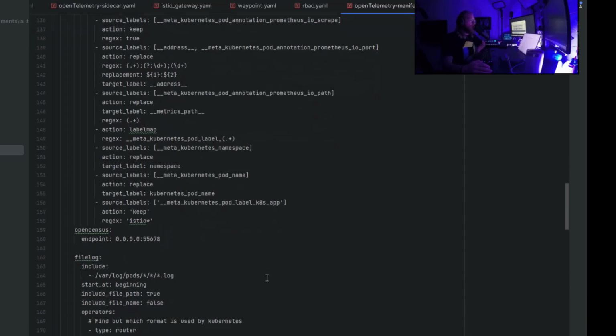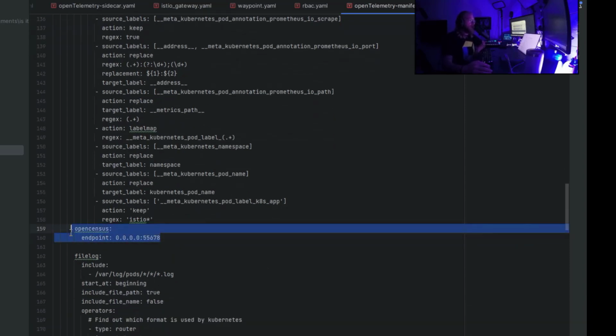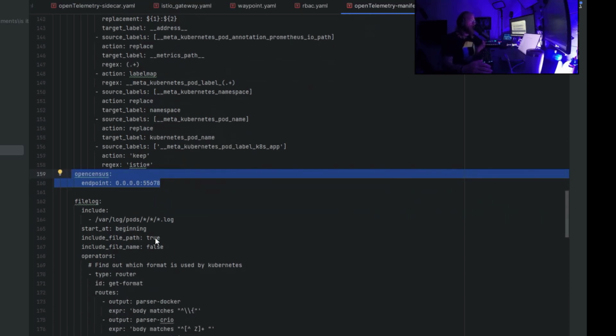To get the traces, I explained that a few minutes ago. I have enabled the receiver on OpenCensus. That's how I'm receiving the traces produced by any Envoy, because it's going to be an Envoy producing those traces.